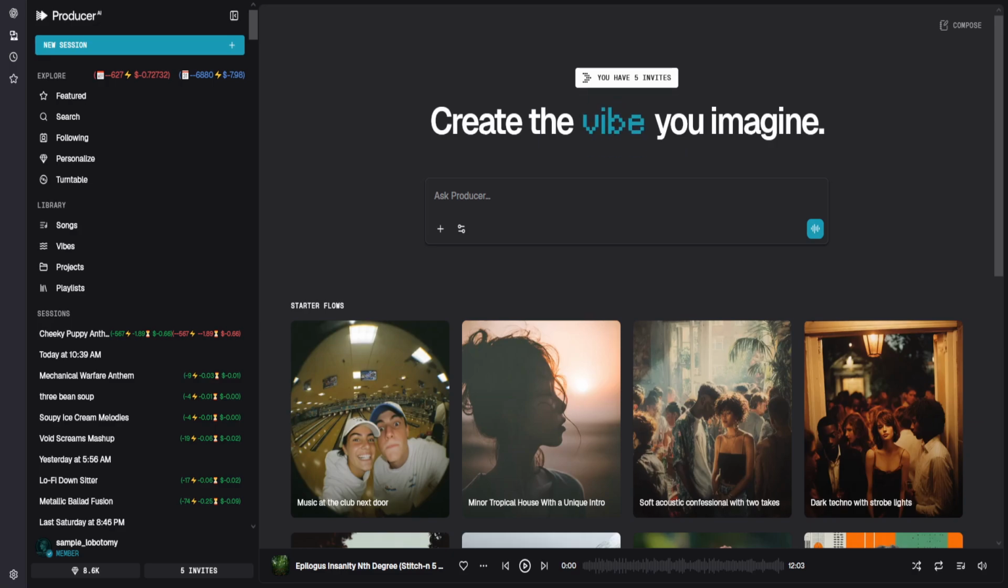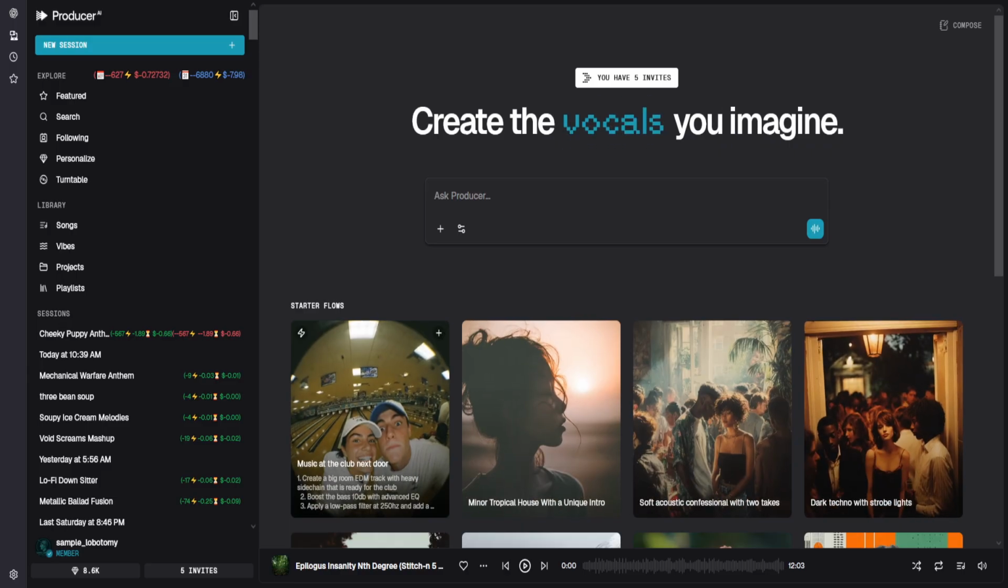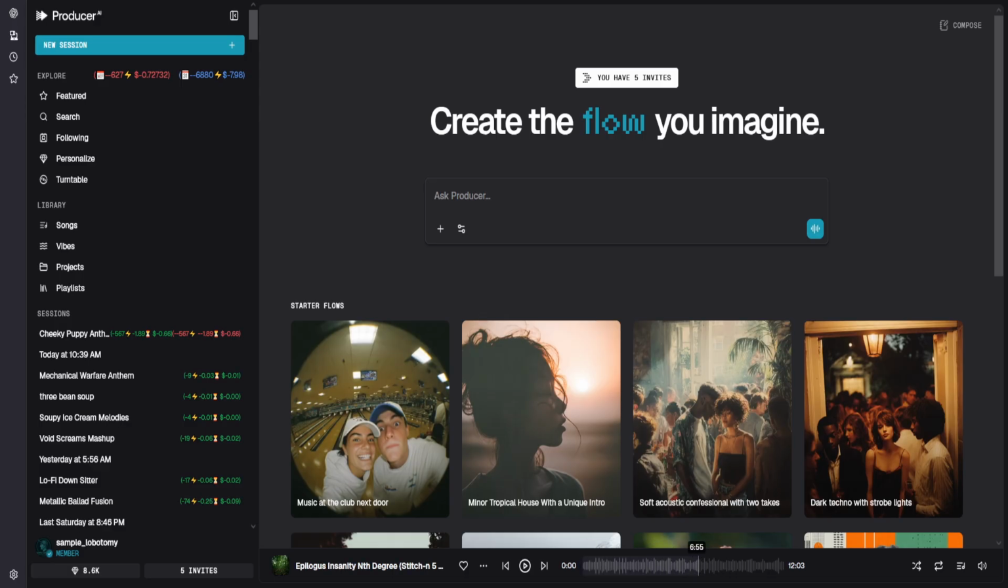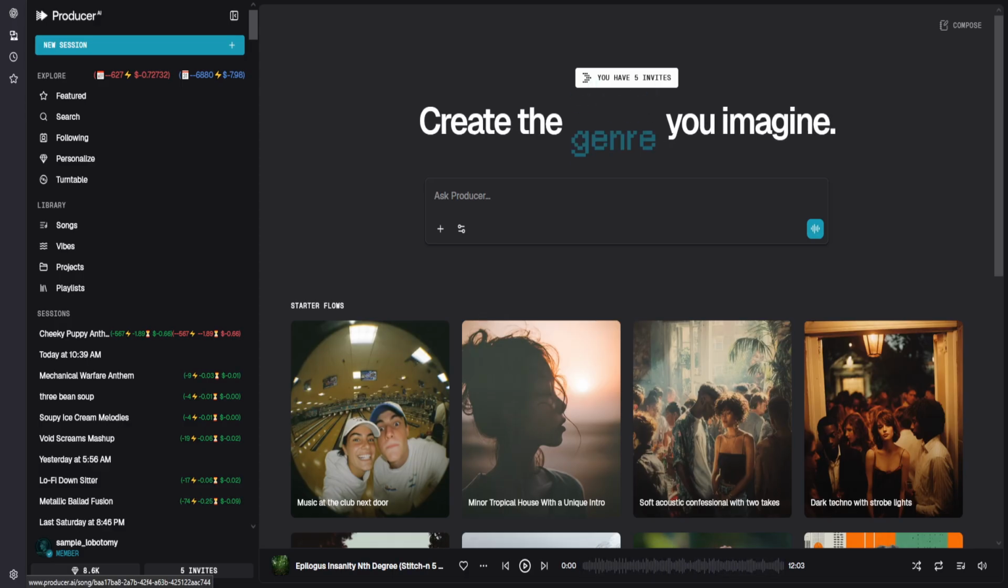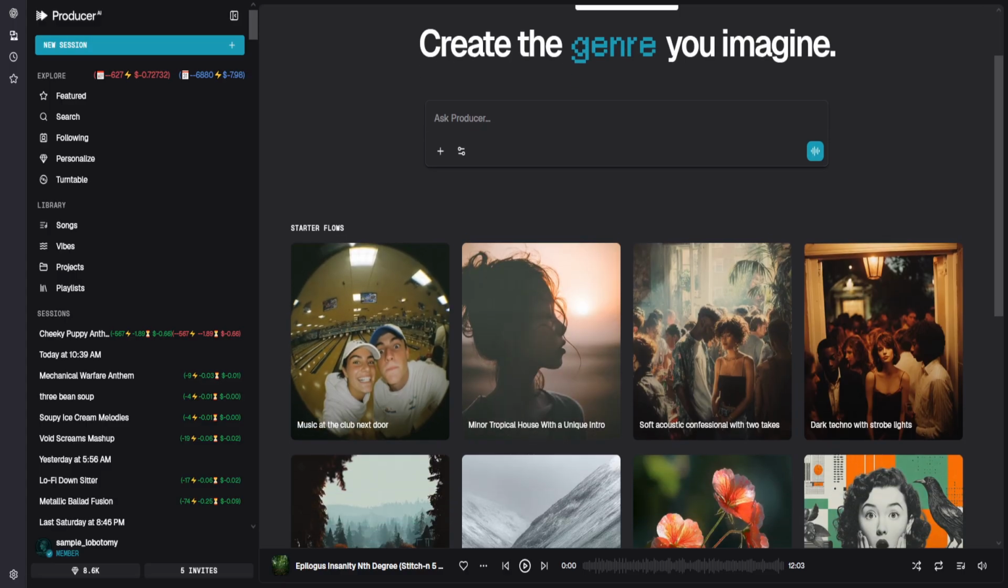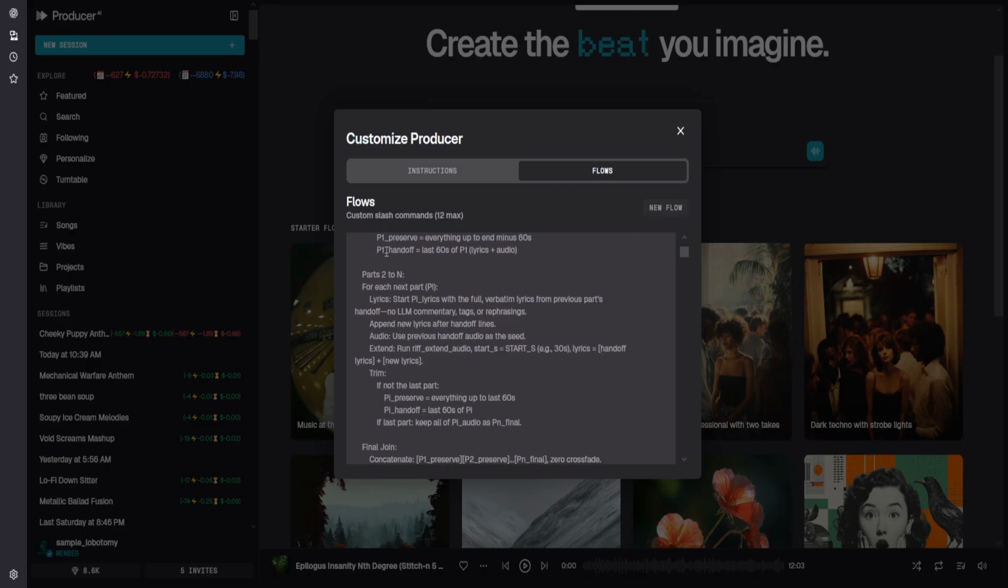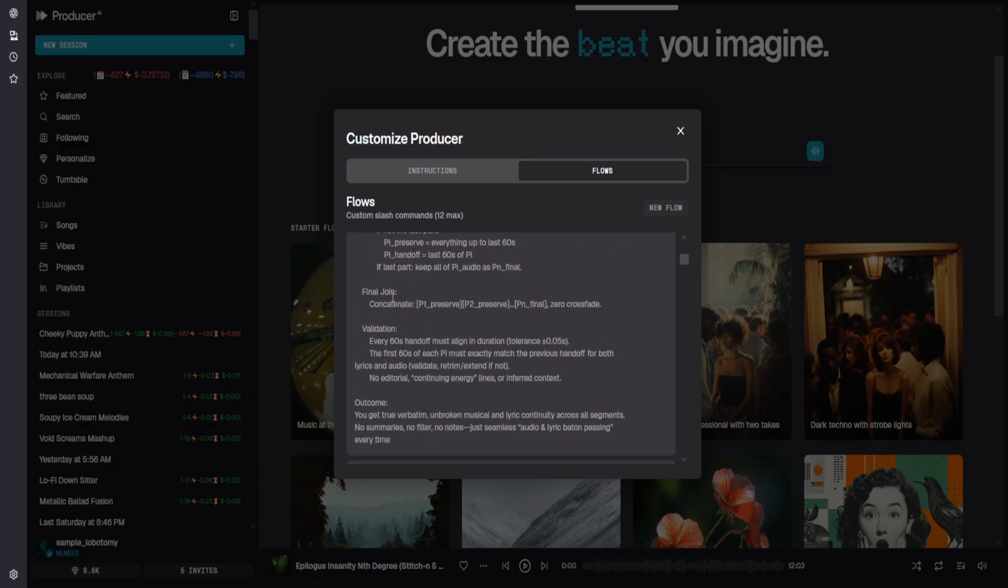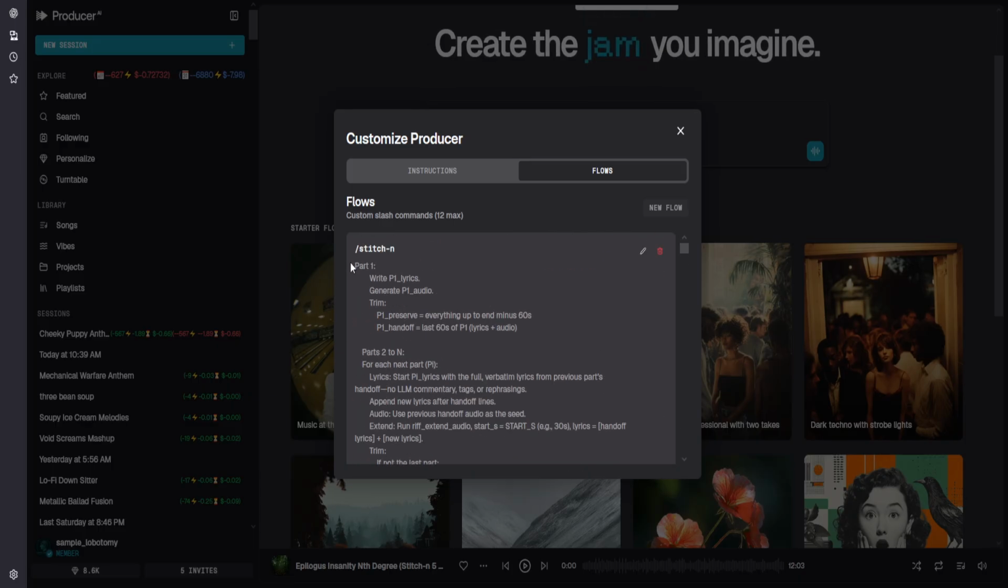Quick video tutorial-ish kind of thing on how to make a longer track than 4 minutes. As you can see at the bottom here, I've got a 12-minute track. It takes 5 parts to make. This is done using a flow stitch n, which basically when you do stitch n and type in a number at the end, it takes stitch n5 for this particular one.